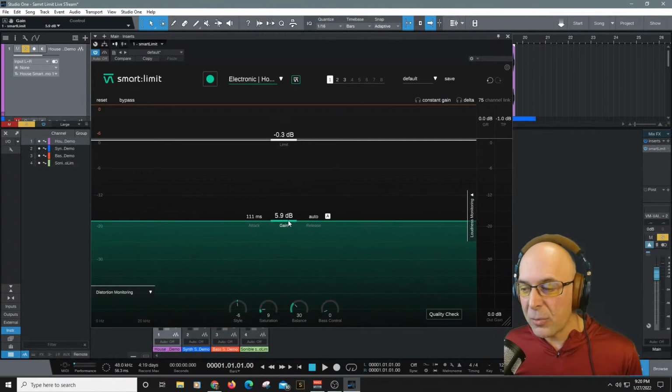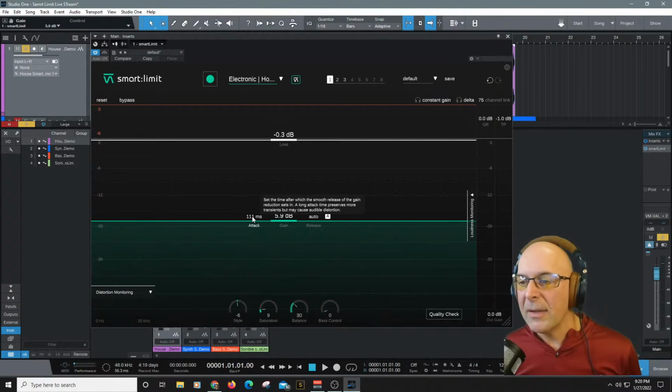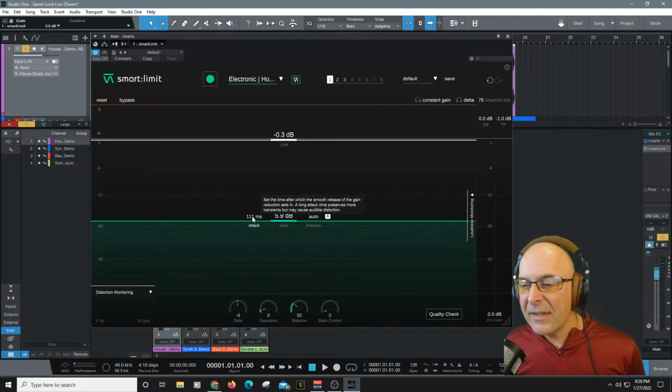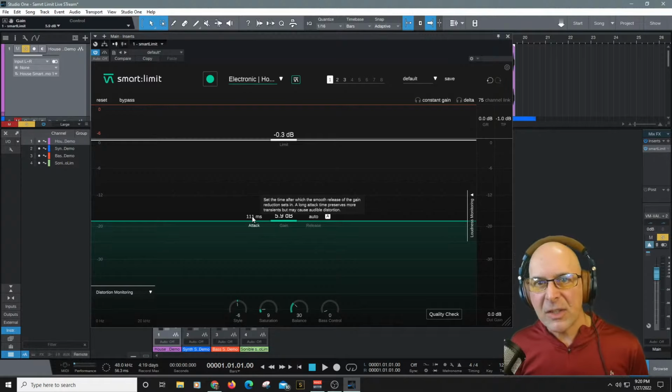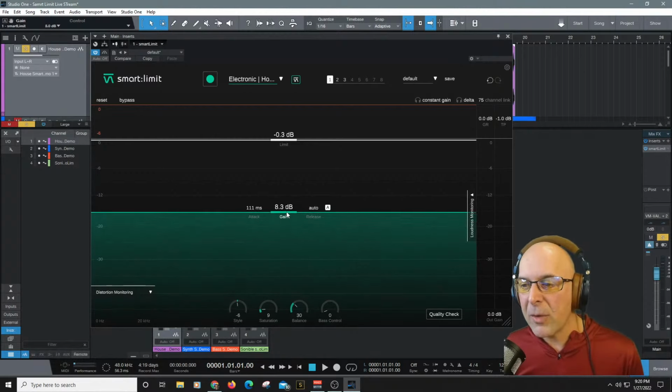That's really, really cool. Now, the attack time, you might be asking yourself why a limiter will have an attack time, but as it says here, it sets the attack time after which the smooth release of the gain reduction sets in. So it's not an initial attack time like you would consider for a compressor. It's an individual attack time for a specific tool here within this plugin. All right. And again, here's the gain that we can drag up and down.